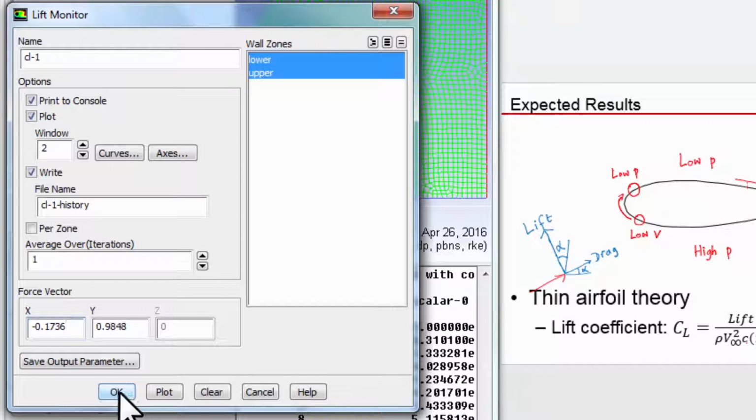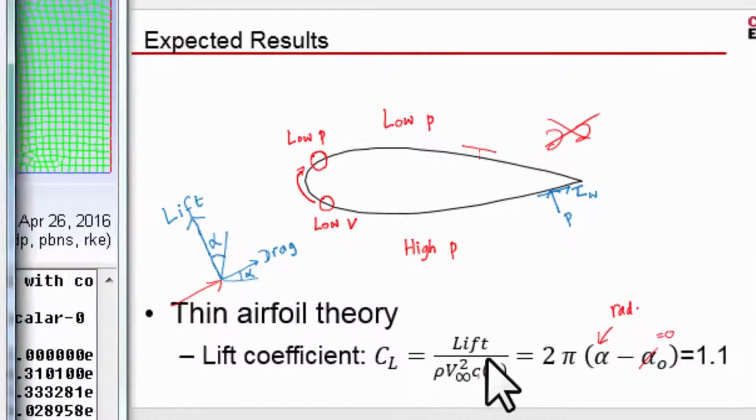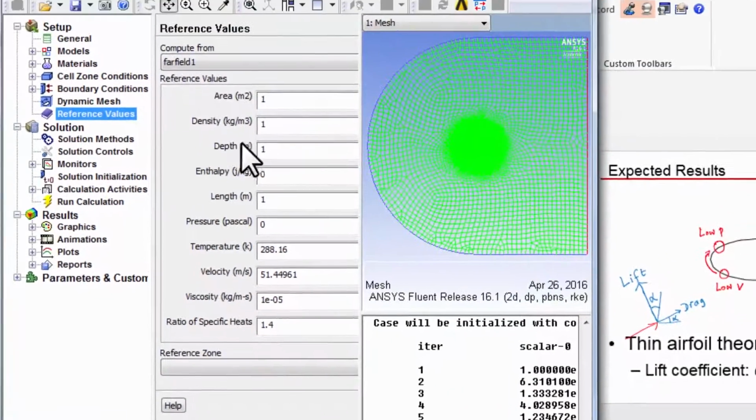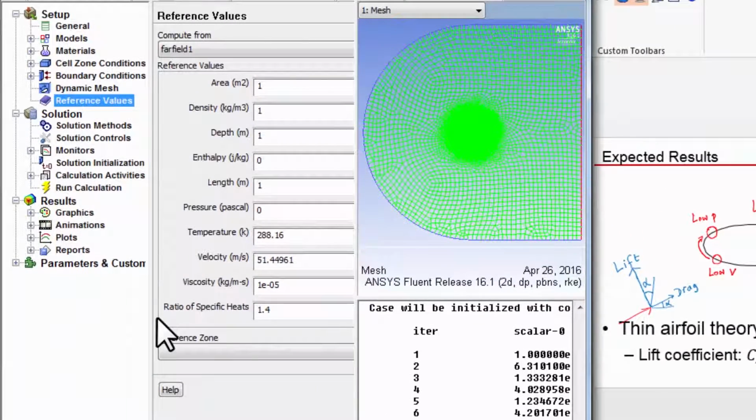I'll say OK. So now it knows how to calculate the lift, and then I have to tell it how to non-dimensionalize it. That I do under reference values, and I need to make sure that I enter the right values for rho, v infinity, and so on to use in the non-dimensionalization. This is not going to affect anything else in your solution. It's only going to affect post-processing of non-dimensional quantities.